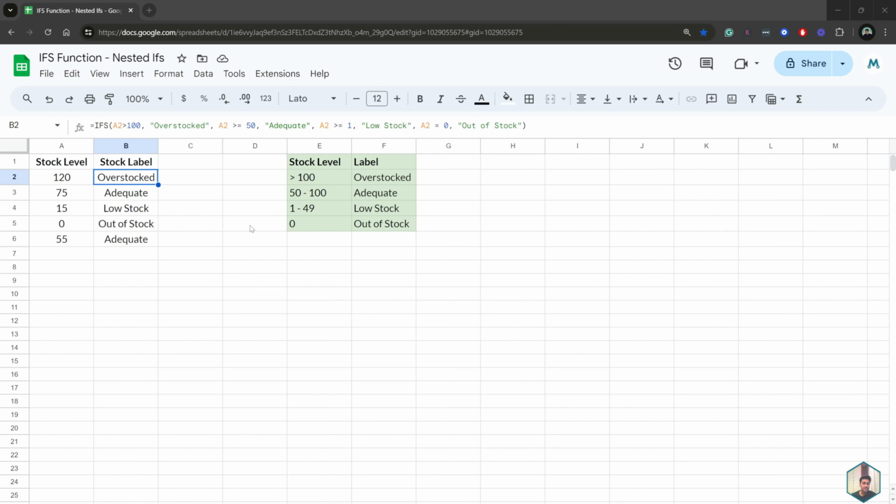So there you have it. This is a very easy and efficient way to do nested if conditions, especially if you have many arguments. And it's much easier than using the conventional method of just manually nesting several if statements together.